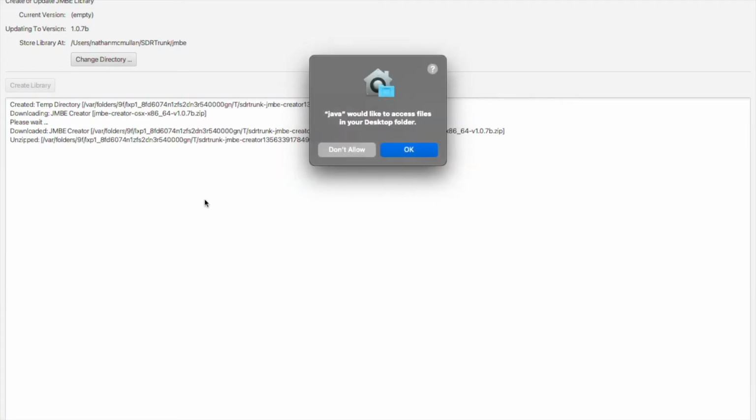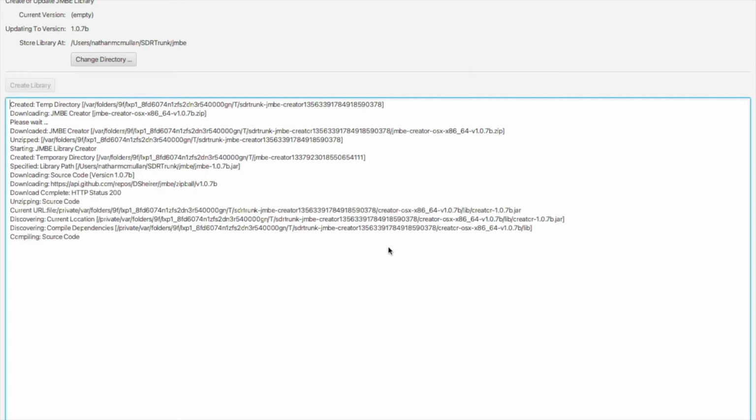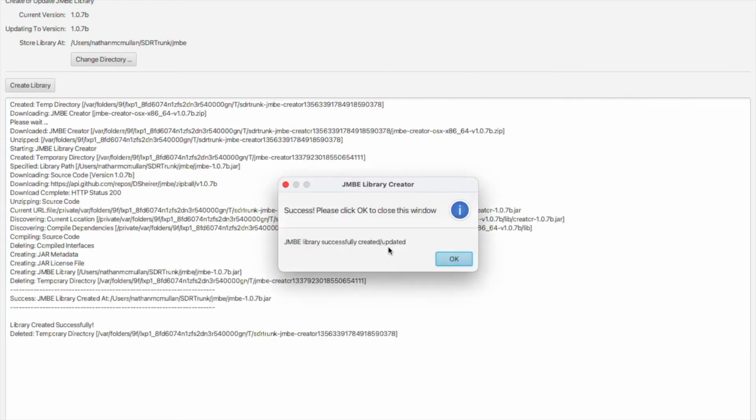Then on Mac, it's going to ask if it can access your files on your desktop where your SDRTrunk application is. Windows, I don't think, makes you do this, but again, Mac is more strict. So there, it's updated.